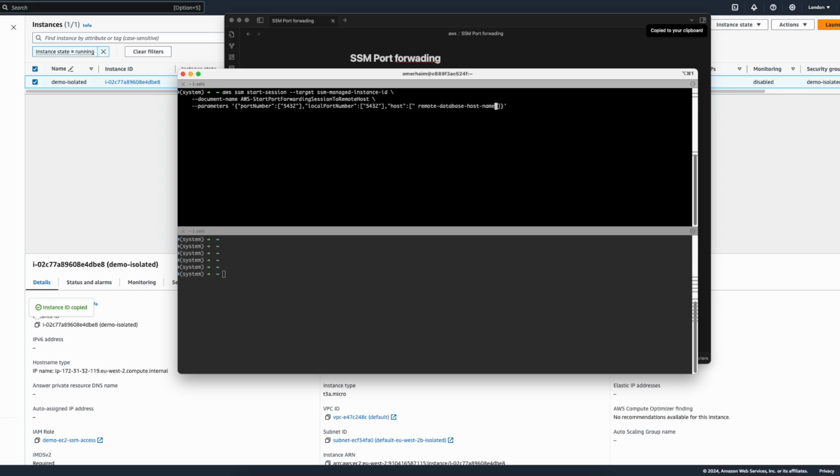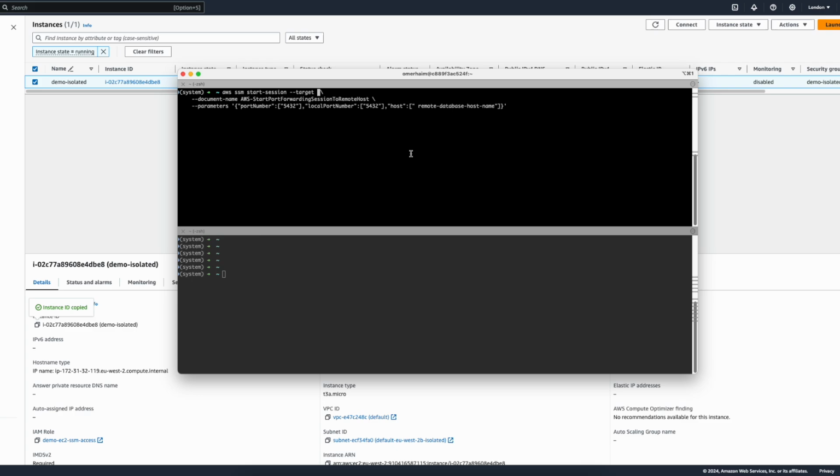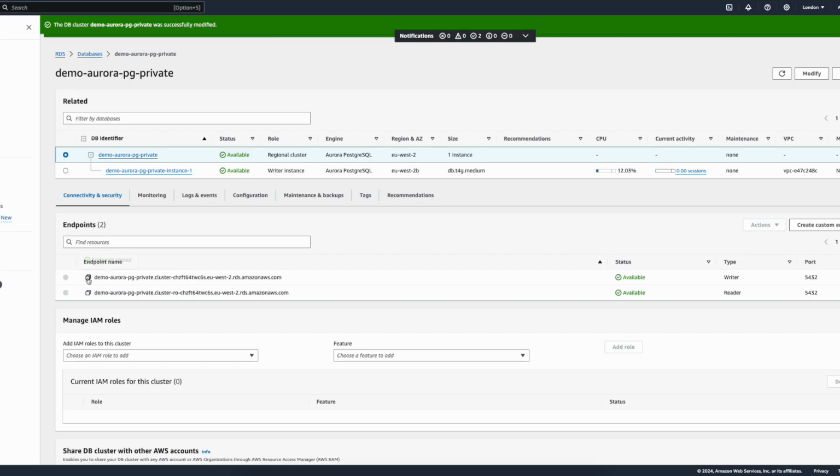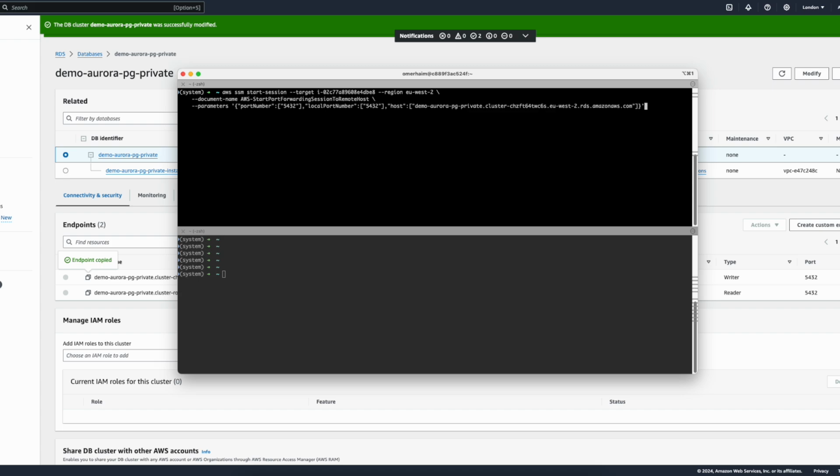Let's copy the command. Let's edit the instance ID to the isolated instance ID. Let's add the region because I don't want to be mistaken in the region. And you can see that I'm mapping the default Postgres port on the cloud to my local port, which will be the same one on my host. And the last thing that is missing is the host URL that I want to forward to. So we'll take it from the Aurora writer DNS and we'll add it.